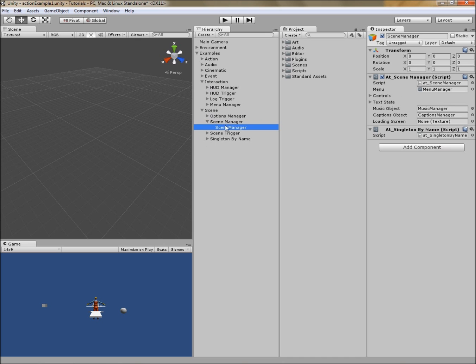The next property on the scene manager is Captions Object, and this is a reference to the Captions Manager. Again, we've gone over this in previous examples. That's under the cinematic tools, and this manager handles captions. This scene manager references it so as to toggle captions on and off.